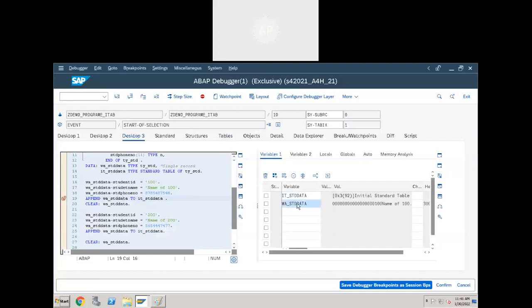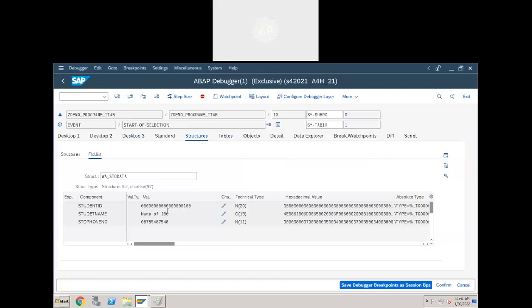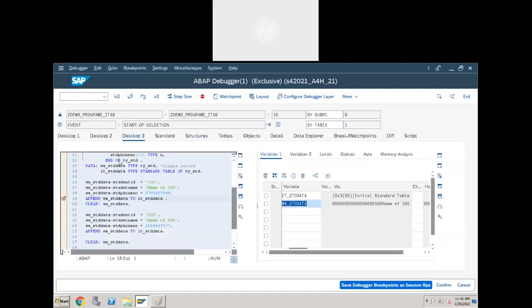So we have populated the work area with data. Looks like someone changed the data type of the student ID and all. Okay, that's okay. So I executed the append statement. Now let's check the internal table. How many records do we have in this internal table?